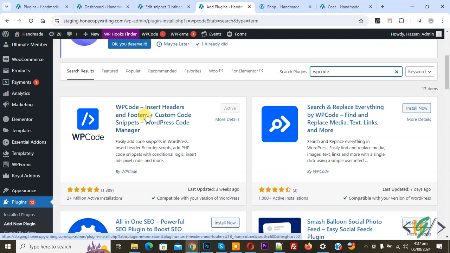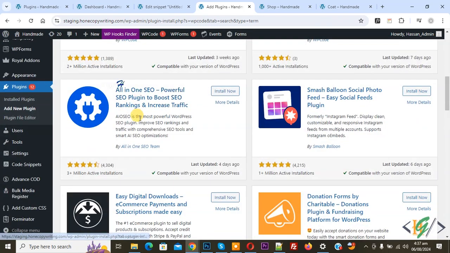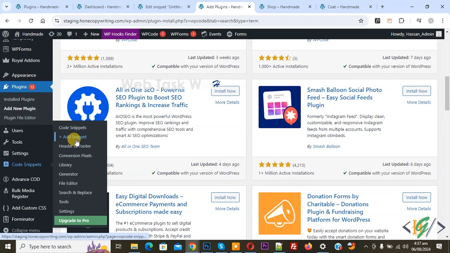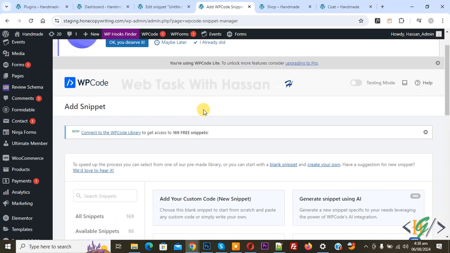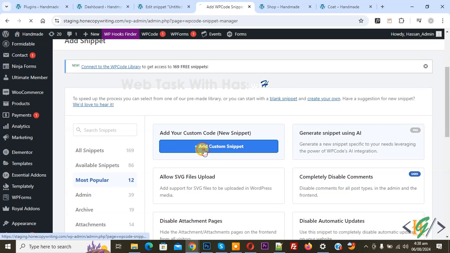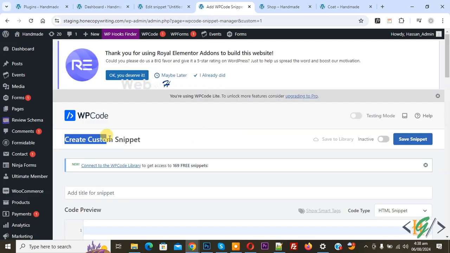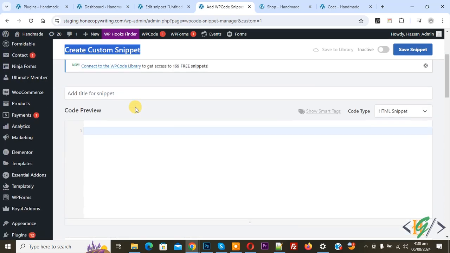So you will install this plugin and activate it, and after activation on left side you see code snippet and then you see add snippet, so click on it. Then you see add your custom code, so again click on it. Now create custom snippet section opens and then you can add title, then you see code preview. On right side you see code type drop down, select PHP snippet.